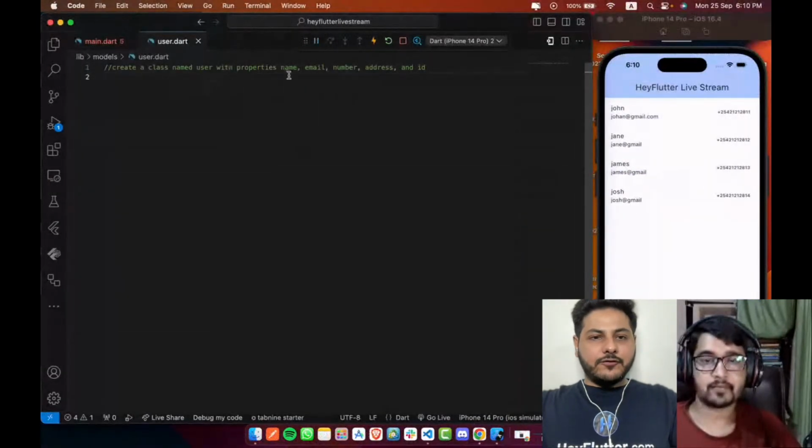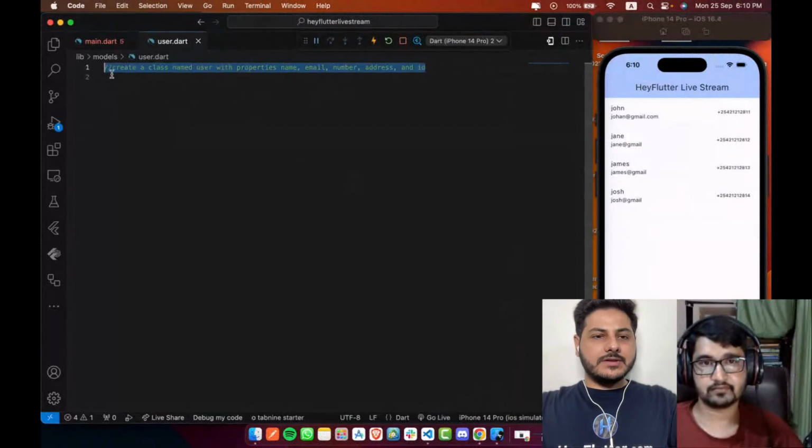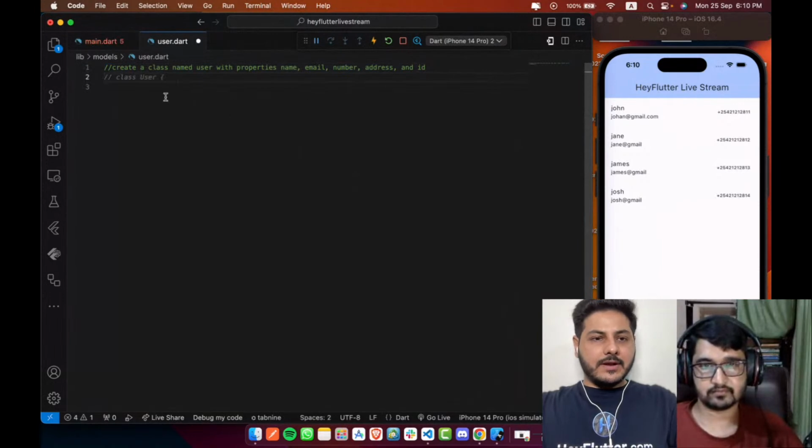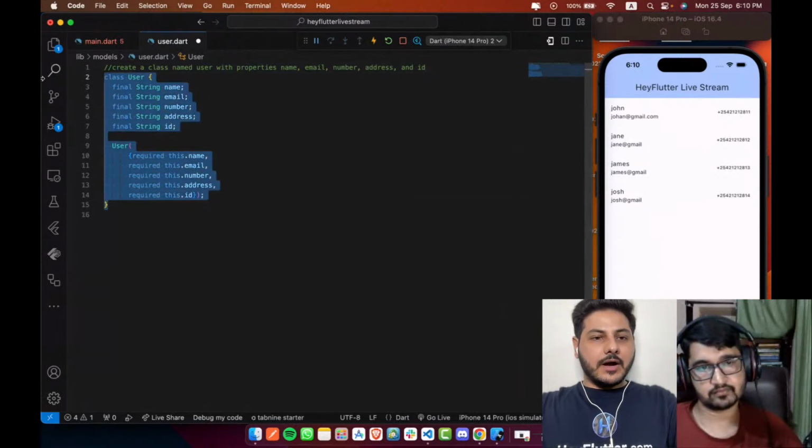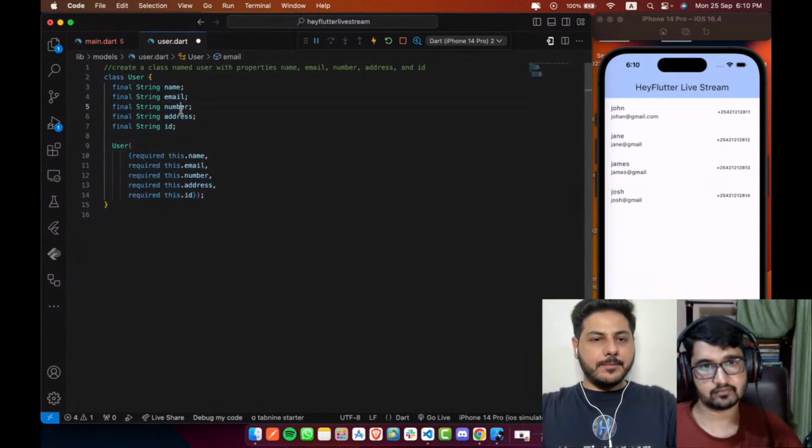Here I have to create a class of users using GitHub Copilot. I just wrote a simple comment which says create a class named user with properties name, email, number, address, and ID. If I press enter, you can see we have suggestions, and if I go with that suggestion, our user class is generated successfully with the properties name, email, number, address, and ID.